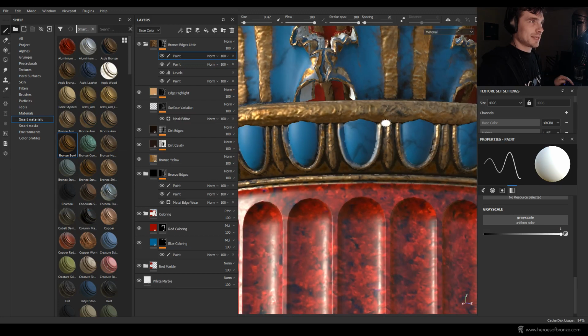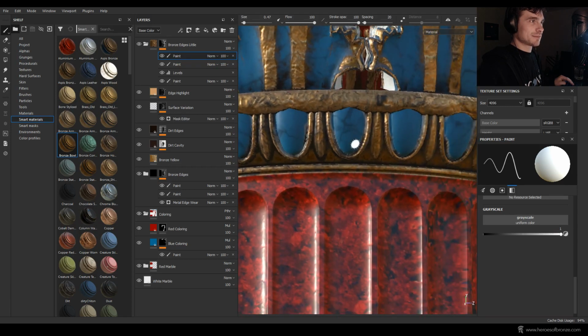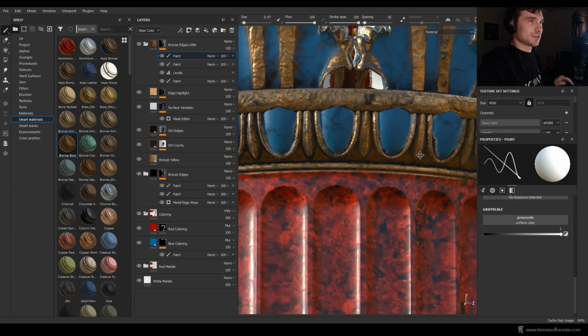Cool. So quite quickly, getting a lot of details on these. This is good. I like it.